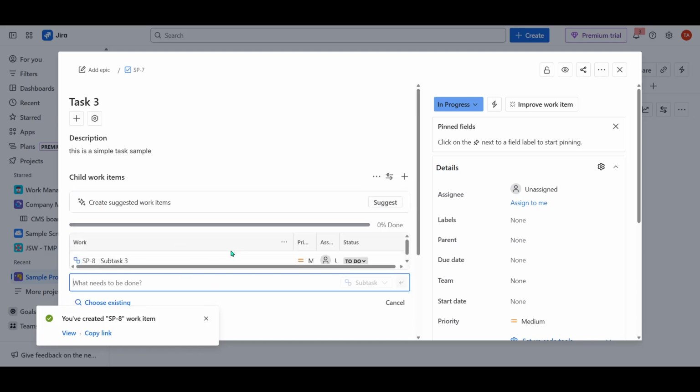Alternatively, if you're using Jira's AI tool, you have the option to click the Suggest button. This is a powerful feature that leverages the AI to generate a list of potential subtasks based on the title and description of your chosen work item. This can be a great starting point, especially if you're unsure where to begin. The AI suggestions can offer new perspectives or highlight details you might have overlooked.